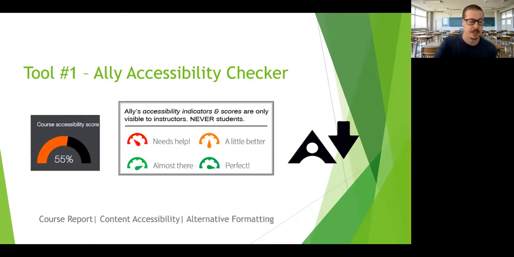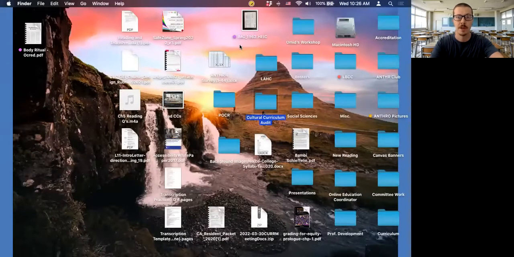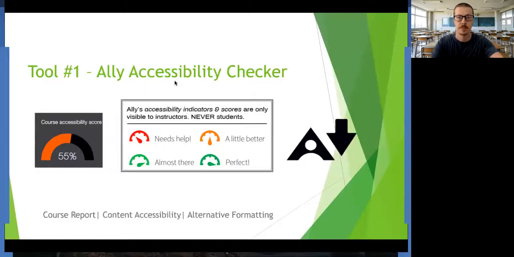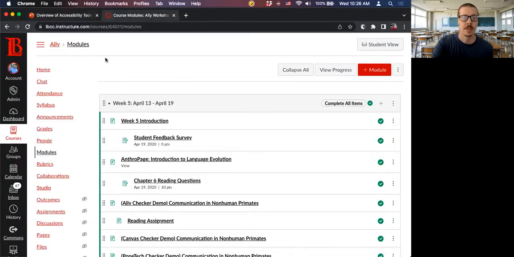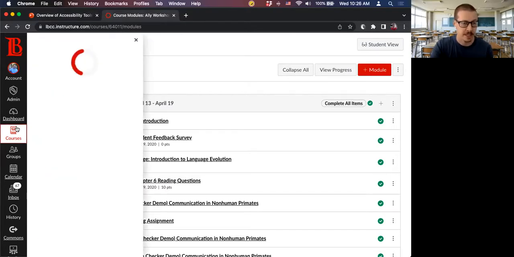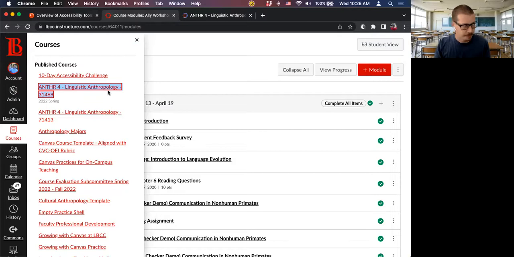Here's what I'm going to do, and this is what I was going to do during the live workshop as well. I'm going to switch between windows because I also have Canvas open as well. I'm going to be doing some demonstrations from my own Canvas course. And every time I do this, I always preface it the same way.